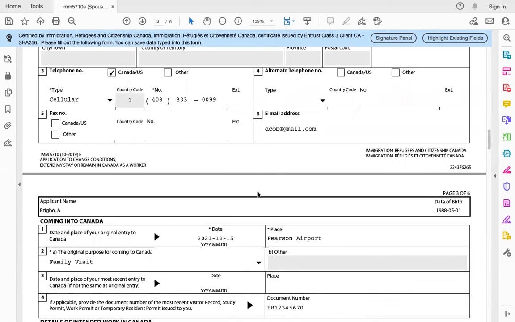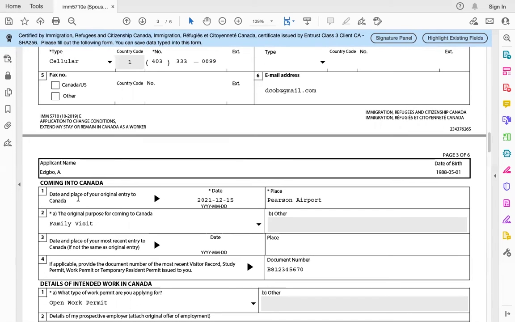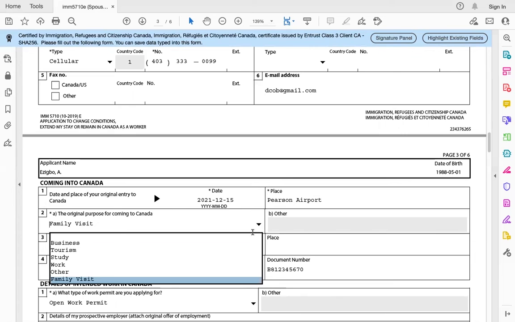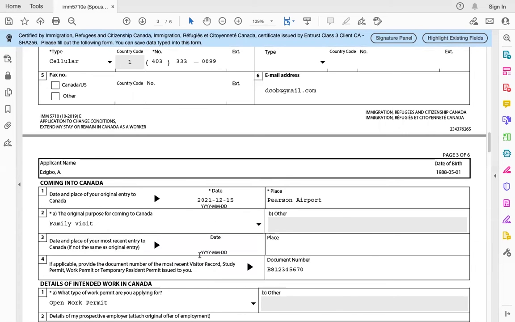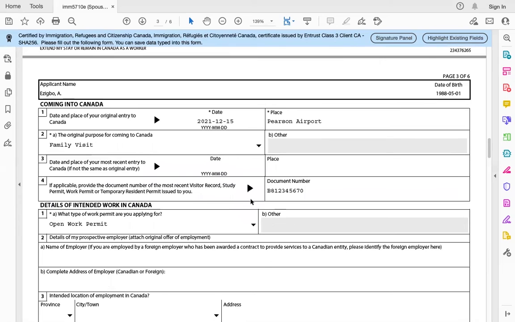Once you provide all that good information, you're going to provide the date and place of your original entry into Canada, where it was, and the reason you came into Canada. There is a drop-down menu here so you can choose what fits you. So for this demo, we are using family visit.